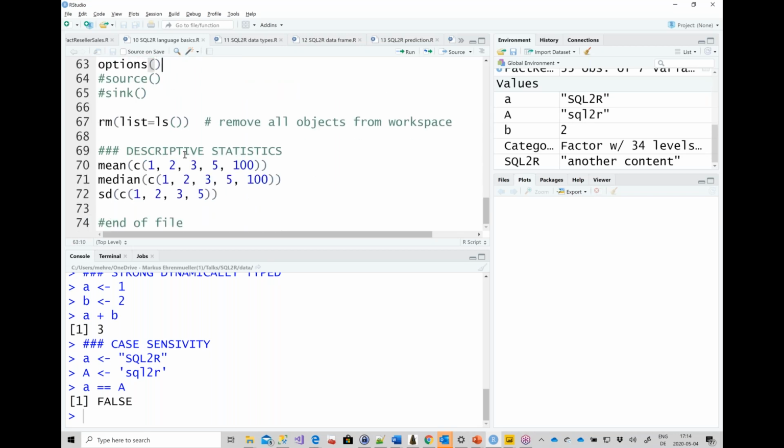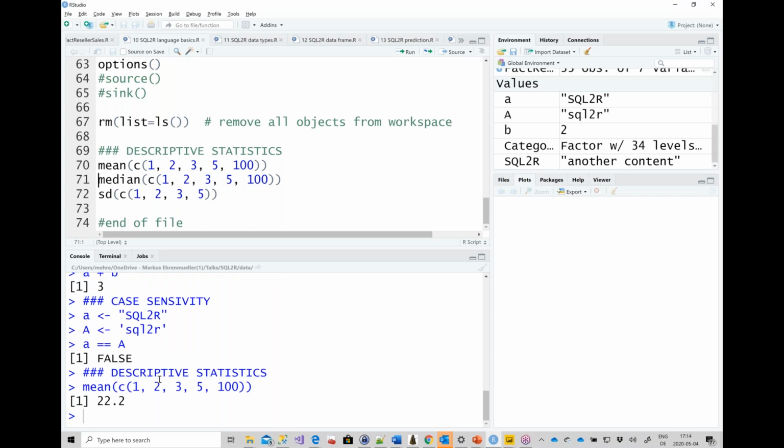And at the end of this file, I also have some descriptive statistics. So for example, we can calculate the mean. The mean is the average calculated by adding up all those values, 1 plus 2 plus 3 plus 5 plus 100, divided by 5 because it's 5 values. And if we calculate this, we see this is 22.2.